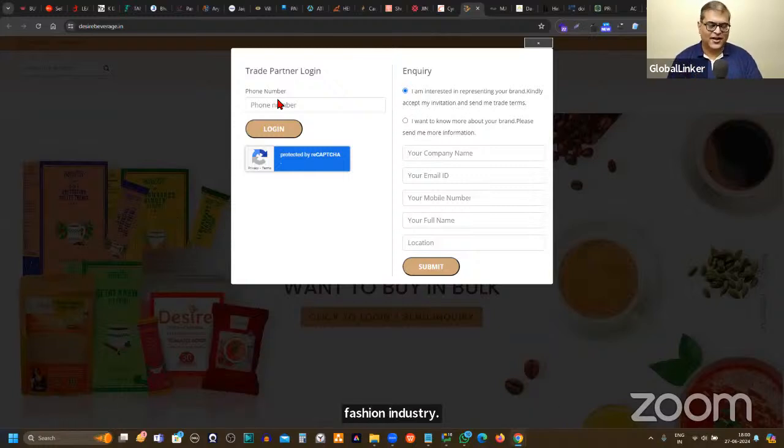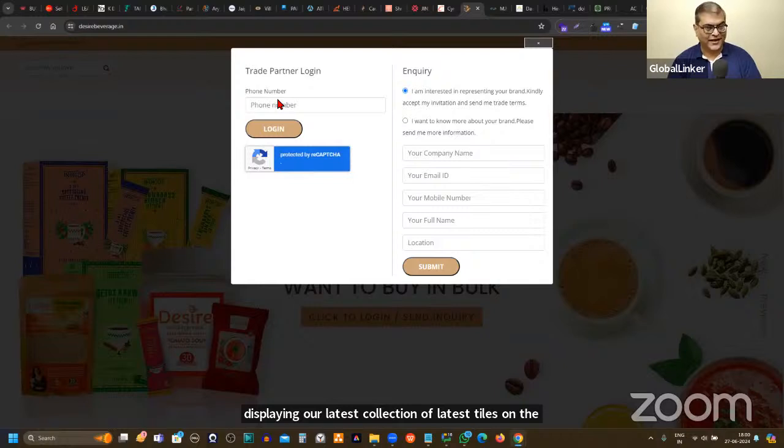had this common concern that if we are displaying our latest collection or latest styles on the digital catalog, then there is a surety that they'll be getting copied, they'll be getting stolen, right? That is a common concern. Not only that space, a few other businesses also have this concern or fear that their latest collection or their latest designs might get copied.